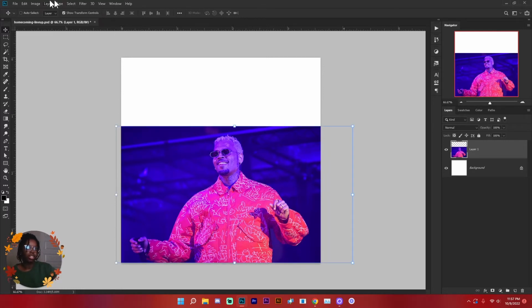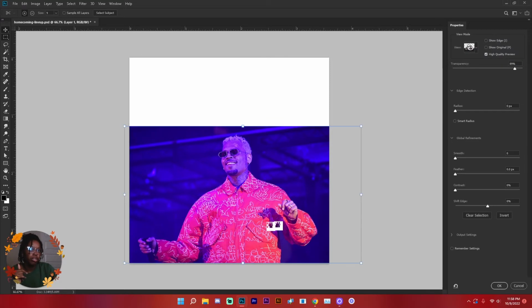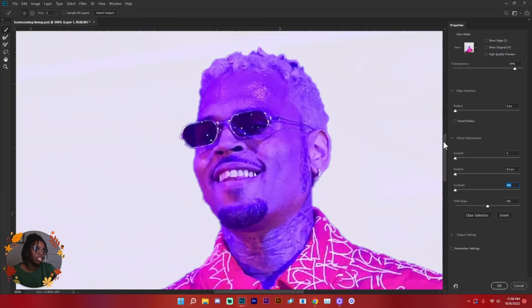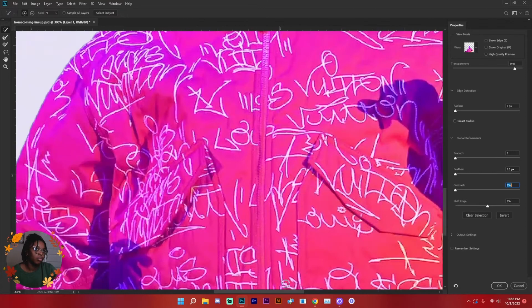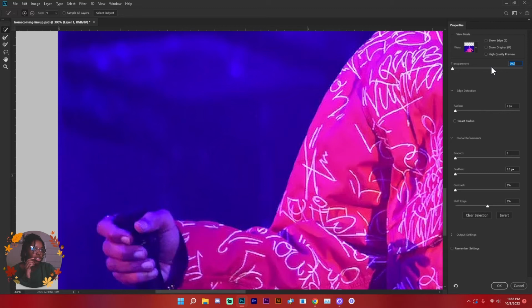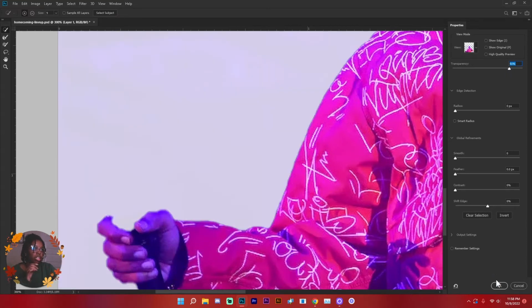I think I'm gonna go ahead and cut him out actually. So I'm gonna do select subject. I'm gonna do select and mask because it didn't pick up his microphone, but it is kind of dark right there, so I understand why it didn't get that. Let's see. I think I'll just draw it on myself, and that's okay.